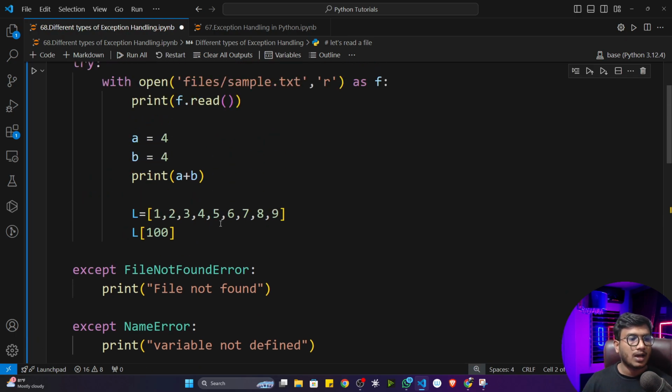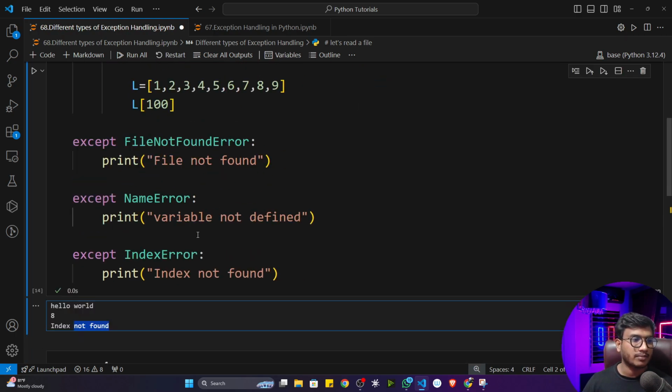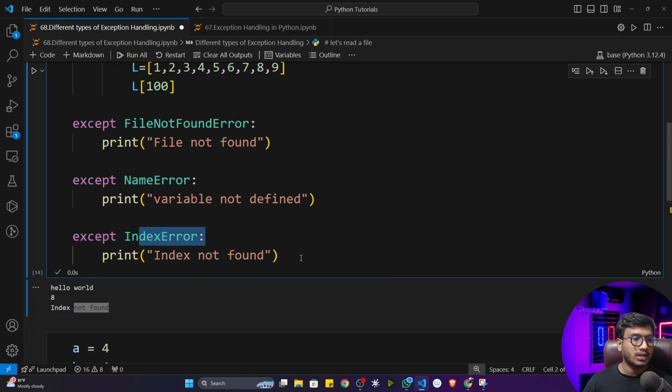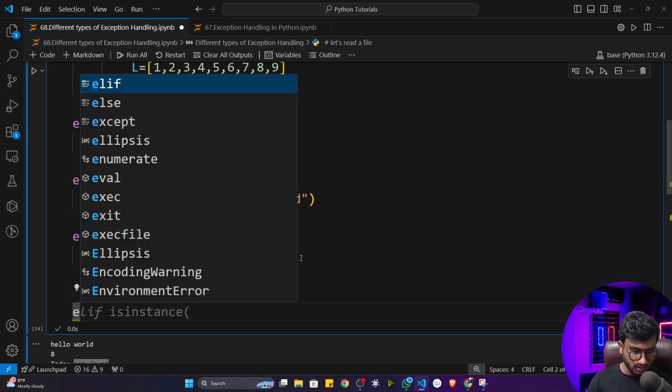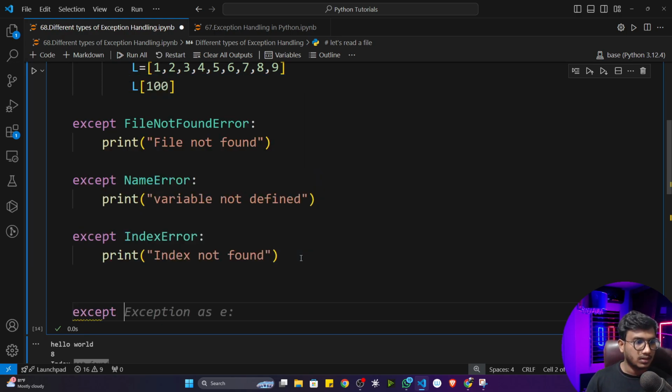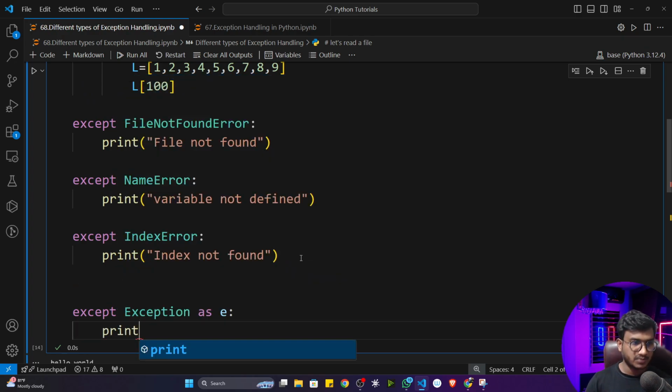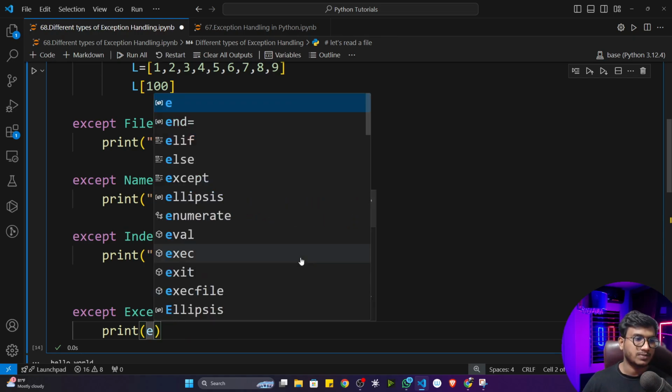Now you can ask me how I will get to know whether I'll be getting a file not found error, name error, or index error. Simply, what you can use is one very interesting exception block called except Exception as e. Now you can simply print this particular e.